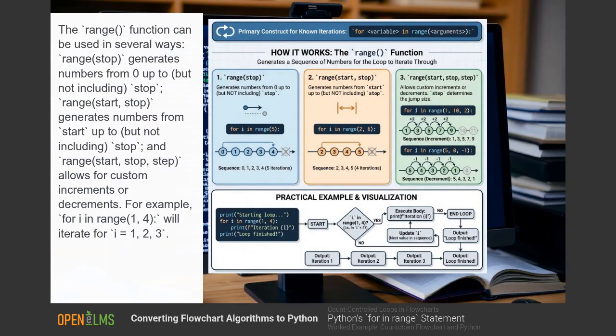The range function can be used in several ways. range(stop) generates numbers from 0 up to but not including stop. range(start, stop) generates numbers from start up to but not including stop. And range(start, stop, step) allows for custom increments or decrements. For example, for i in range(1, 4) will iterate for i equals 1, 2, 3.